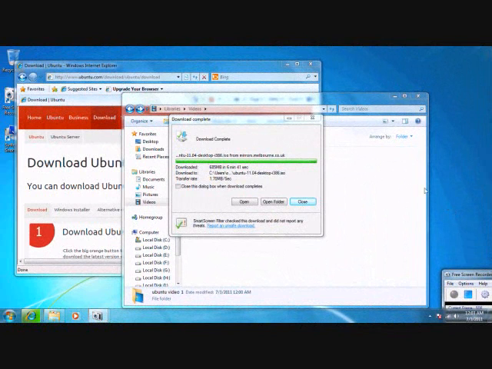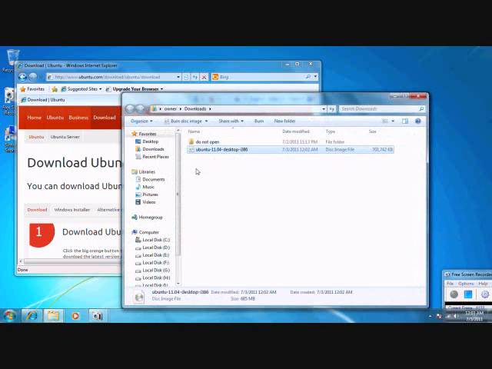Okay, now that the download is complete, you go to open folder. Before I do, I just want to show you that it's a 685 megabyte file, image file, 15 megabytes shy of a 700 megabyte disk. Now you just open folder. It's in my downloads, Ubuntu 11.04 desktop. Now I'll show you how to get the software to burn it onto a disk.